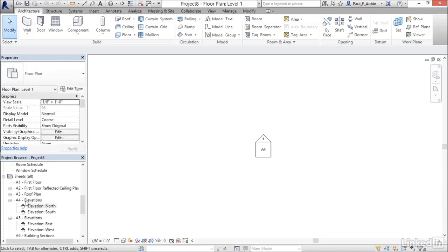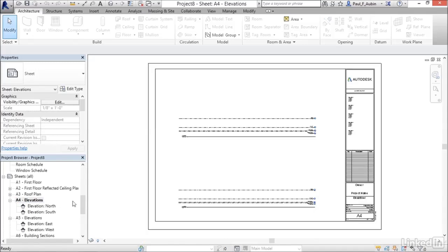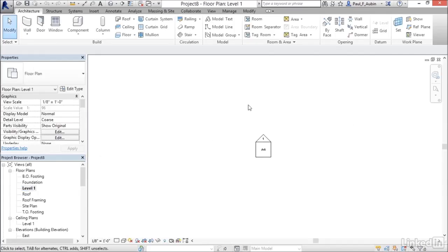And what that means is if you actually open one of these sheets, like the A4 elevations, you can see that both of those views are already displayed here on the sheet. Now, in order to see something happen there, we would go back to our level 1, for example. Let me just zoom out just a touch. And as long as I build my model in the middle of those 4 elevation symbols, it will automatically show up on that sheet in each of those elevations.